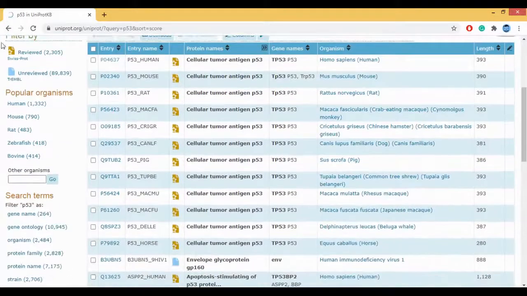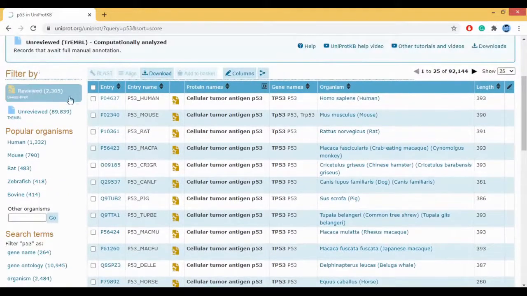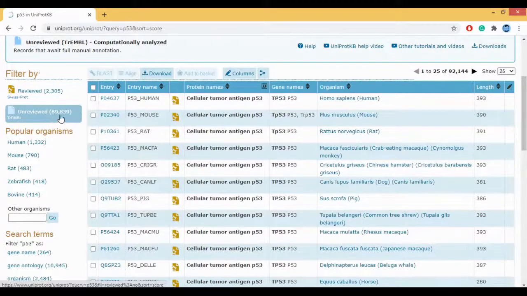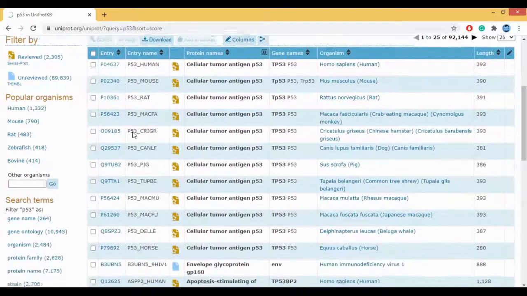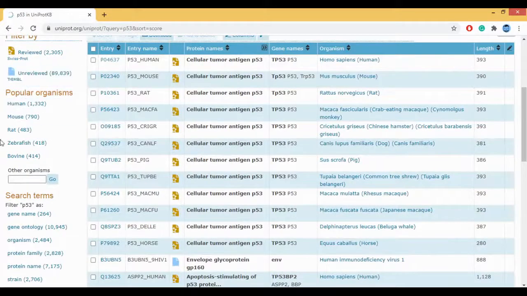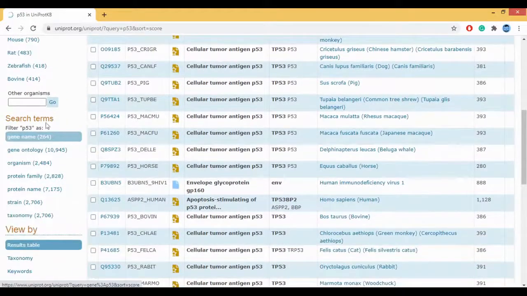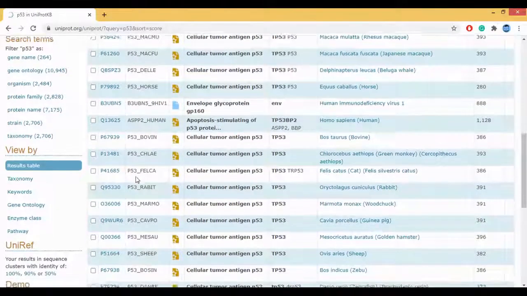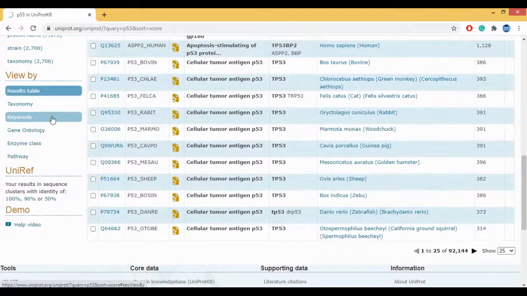Now if you see on the left hand side, you can see the filters. There are 2,300 reviewed ones and 89,000 unreviewed ones. Then you have the filters about which organism you want to go ahead with, or you also have the search results regarding the gene name, ontology, organism. You can also view them according to the taxonomy, the keywords, etc.